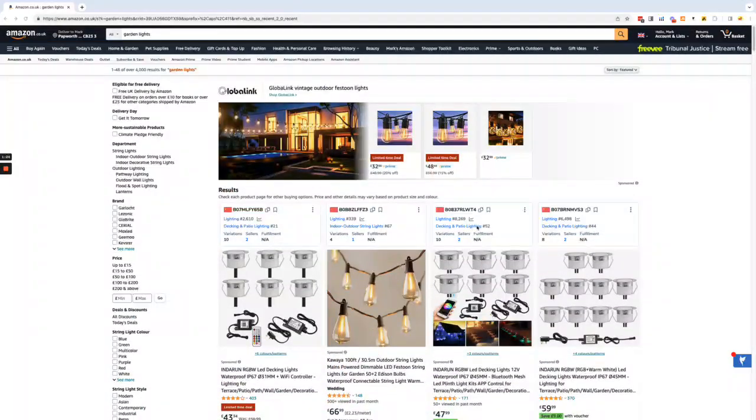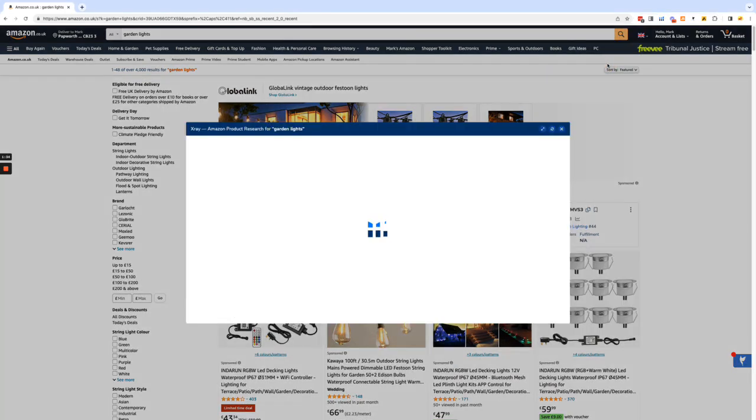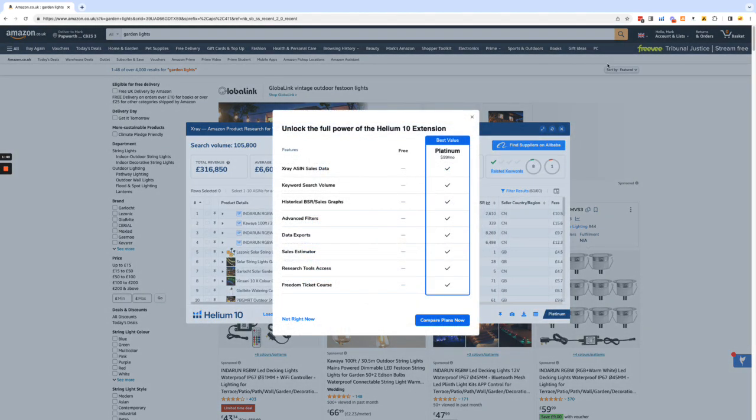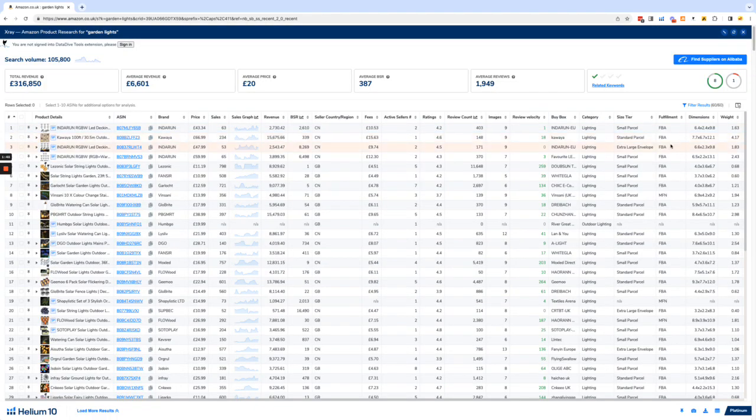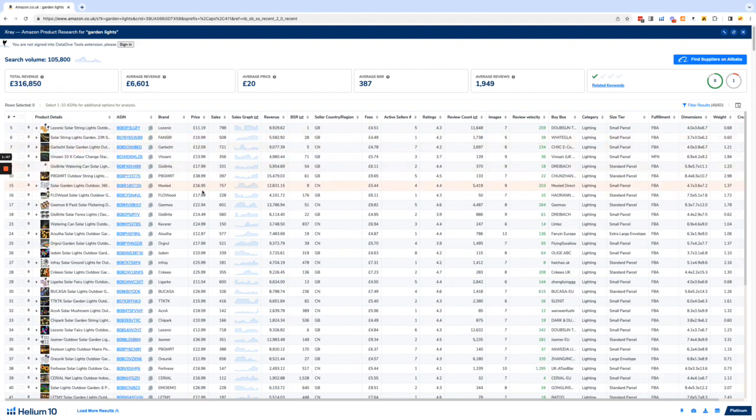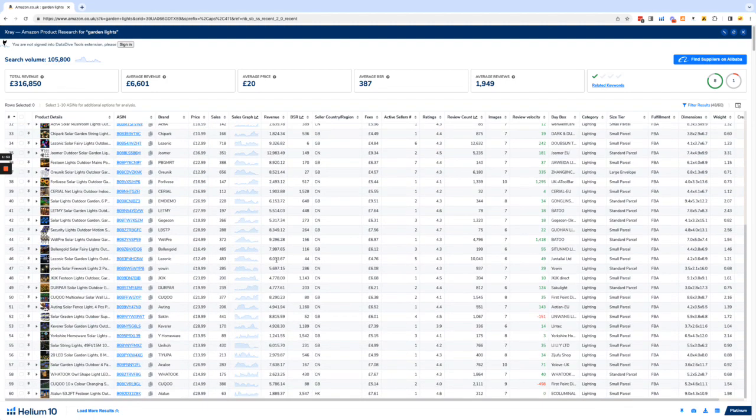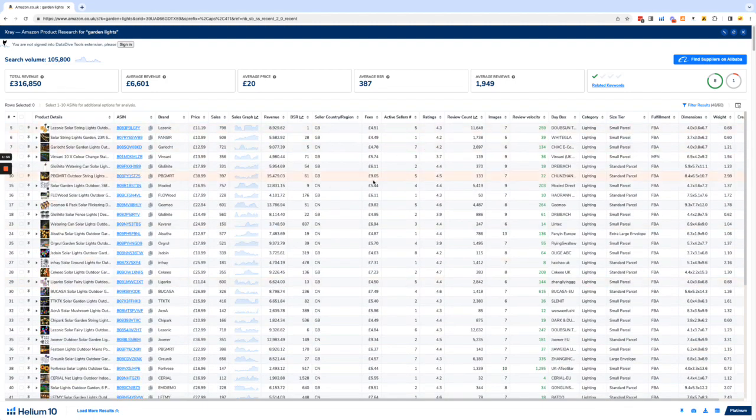Now what we can do, at a very, very high level, is use a variety of tools. I'm going to start with Helium 10. What Helium 10 does is it gives you a list, and if I just get rid of all the sponsored ads, it tells me all of the listings in a tabular format, where they're selling from, the fees, how many images they've got. So I can analyse the market very, very quickly.